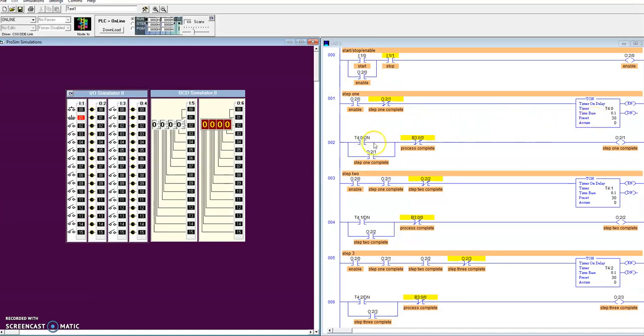Now, once this timer finishes, I am going to lock in a seal that says that step 1 has completed. I seal that in. The only thing that breaks this seal is this bit here called process complete, and this is basically going to be the summary of all of my steps being completed. You'll start to notice that each of these steps is going to look pretty much identical to this.